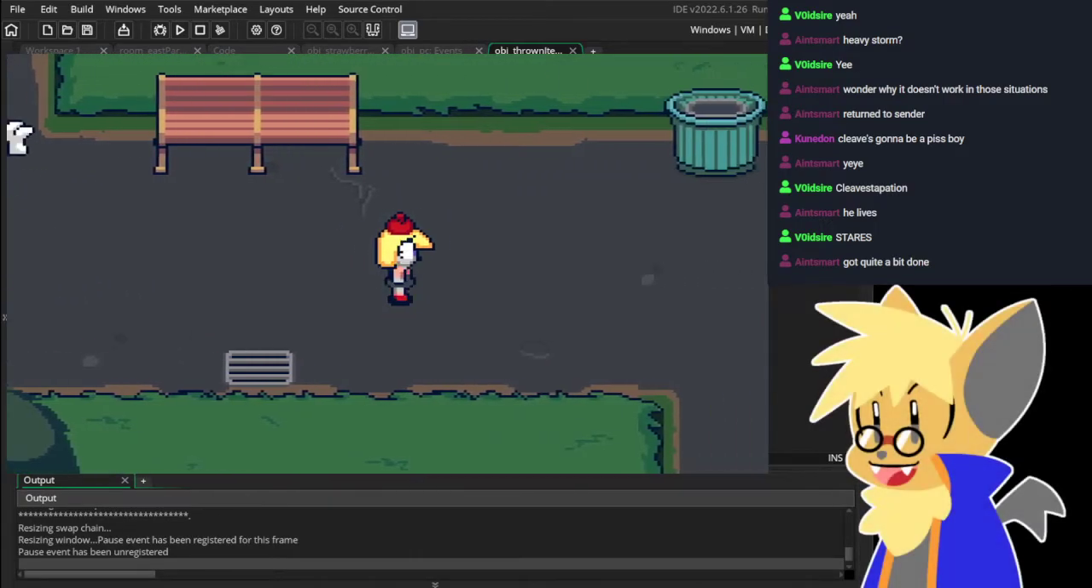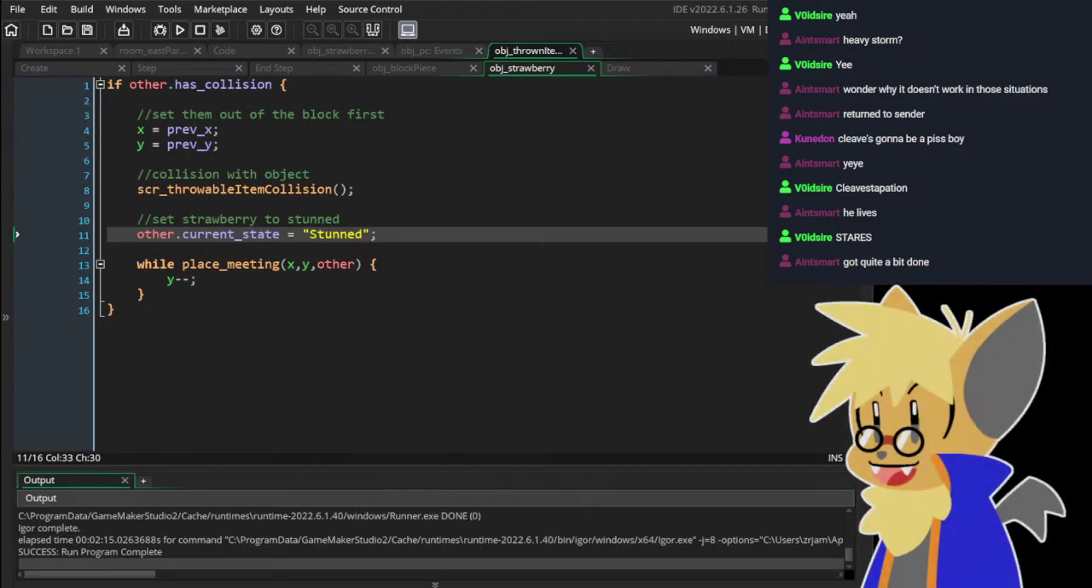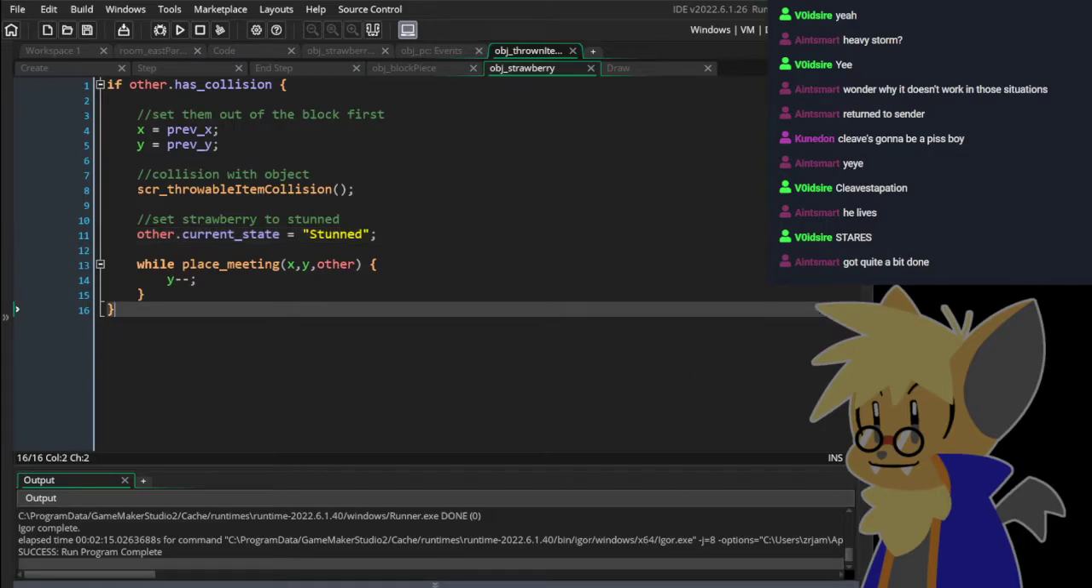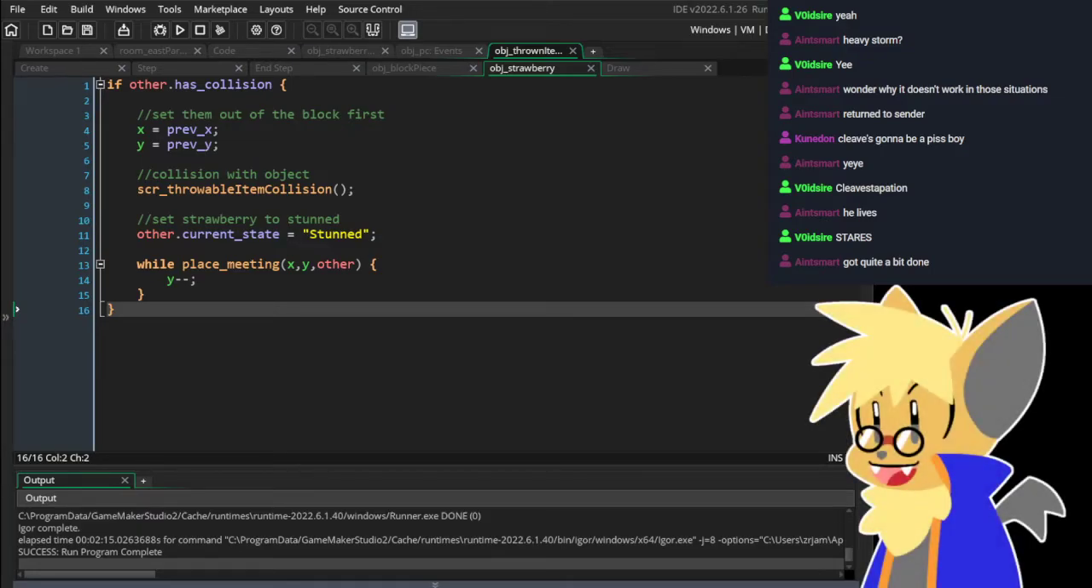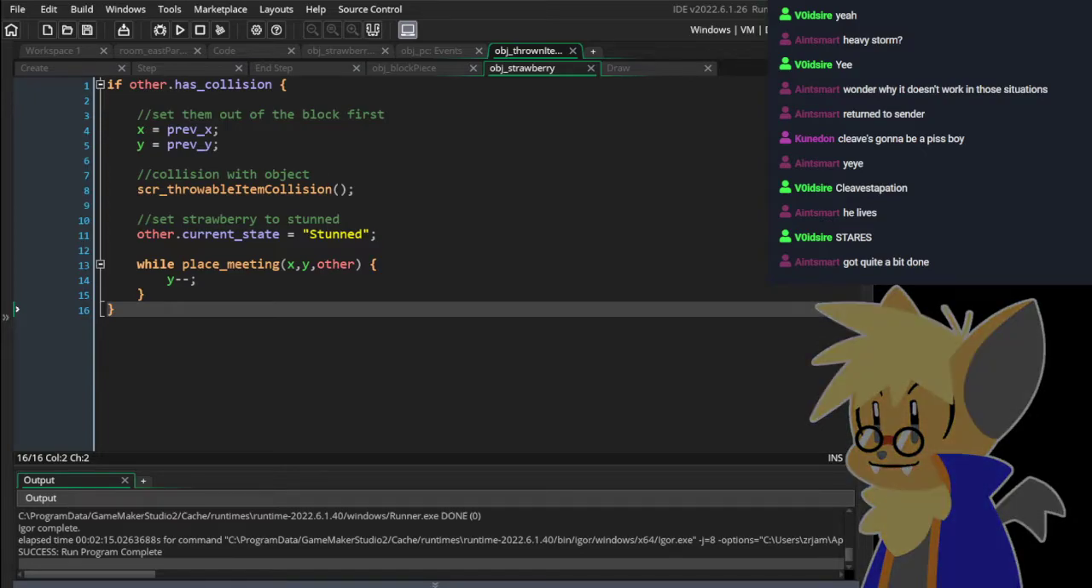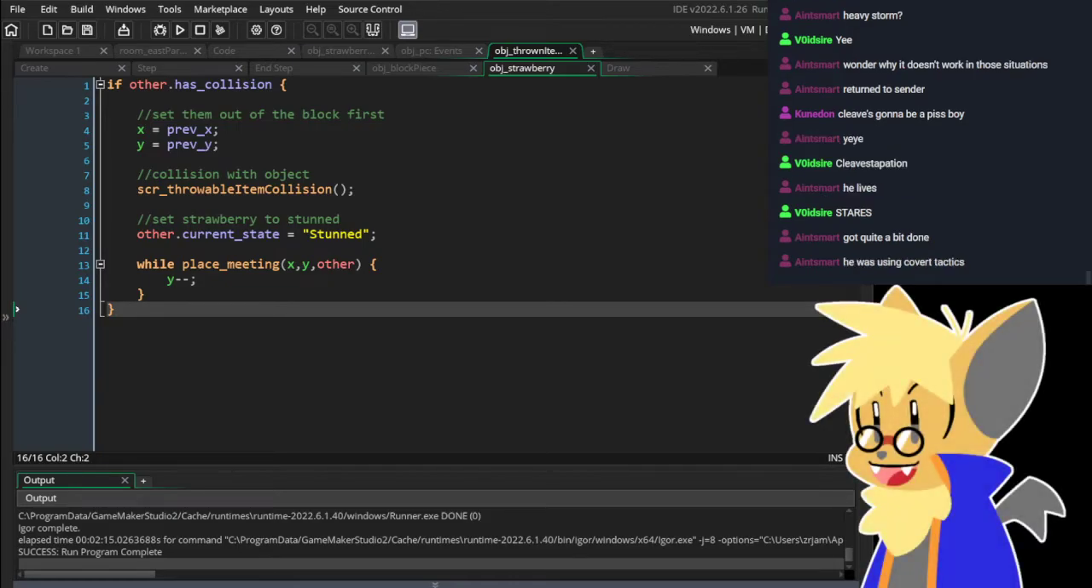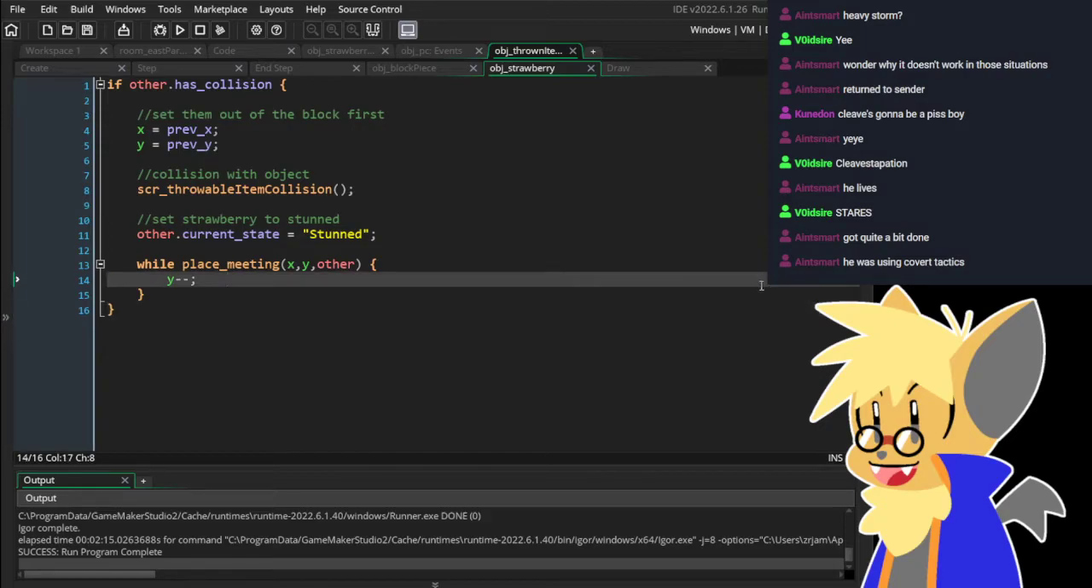See, that's cute. Let me just update my to-do list here. I guess the other thing that would need to be done with the objects bouncing around is covert tactics.